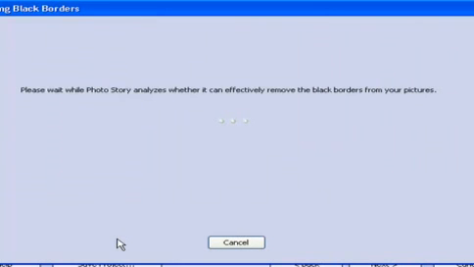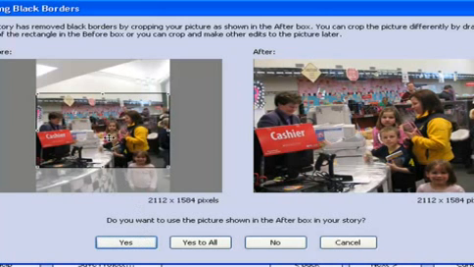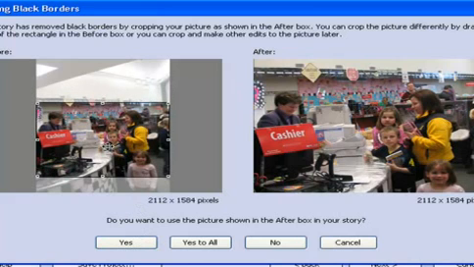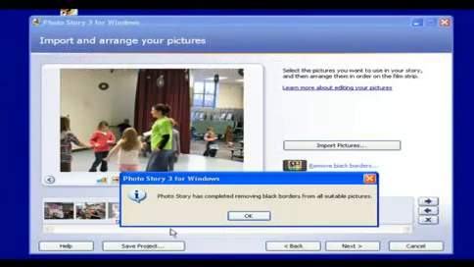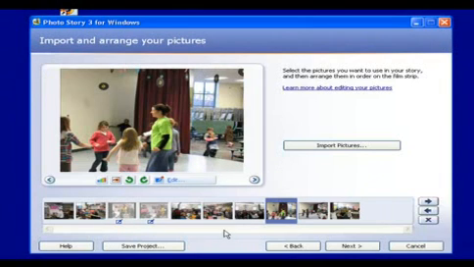On the second story, I'm going to eliminate all the black borders. I'm just going to center the picture a little bit, and then I'm going to go ahead and click Yes. As you can see, you have a preview on the right. Click OK. Then you're all set. Click Next.